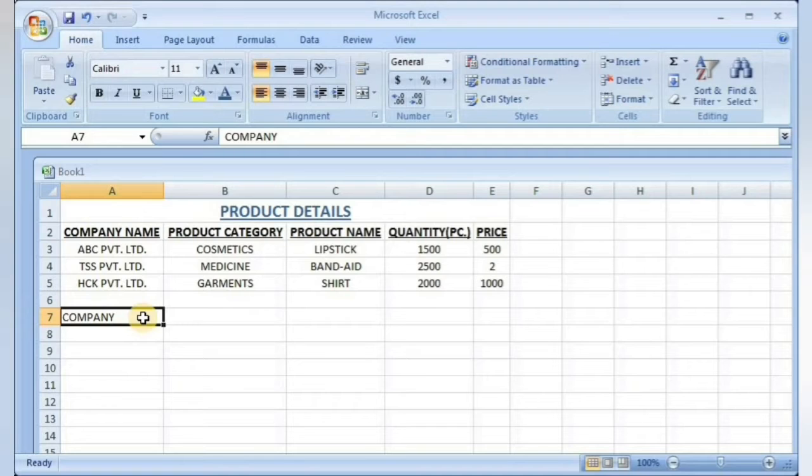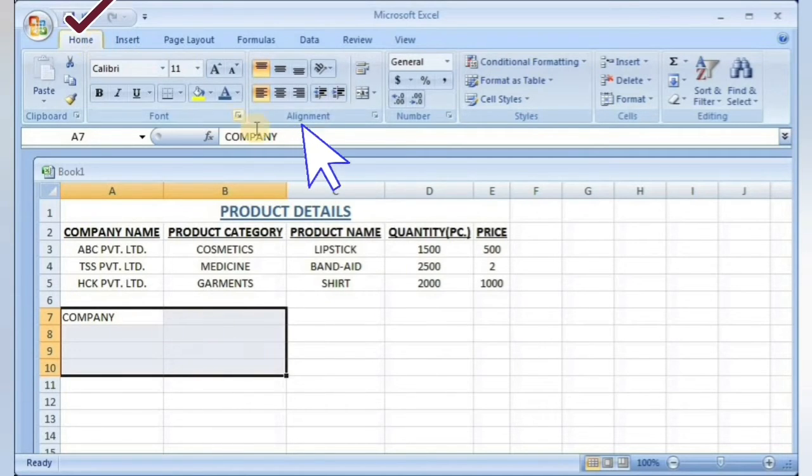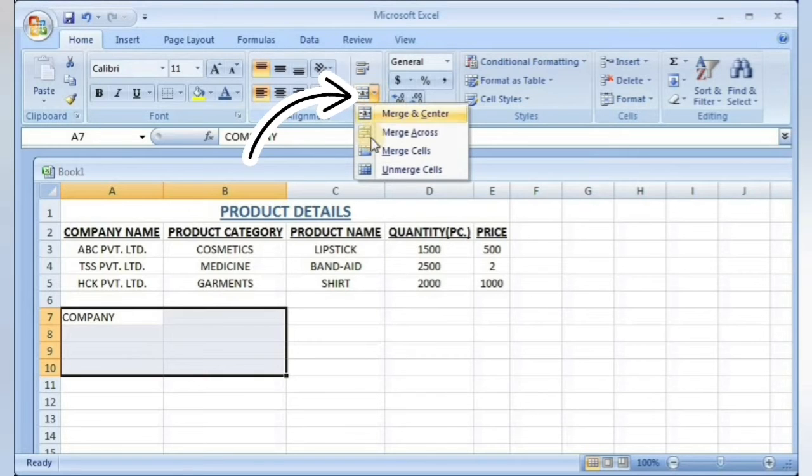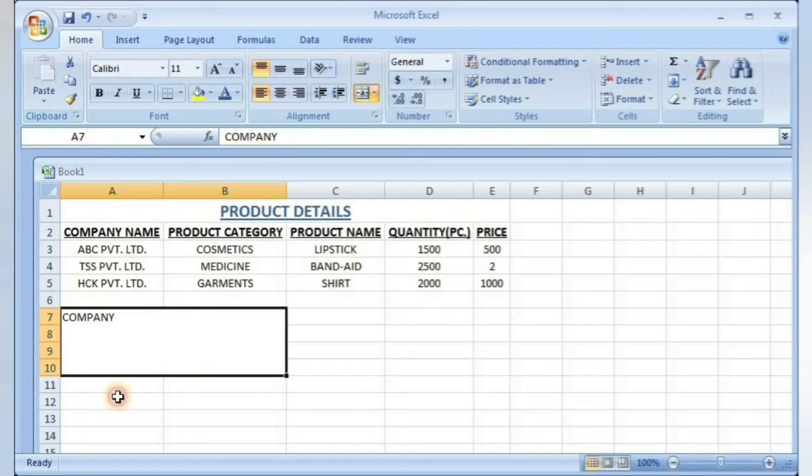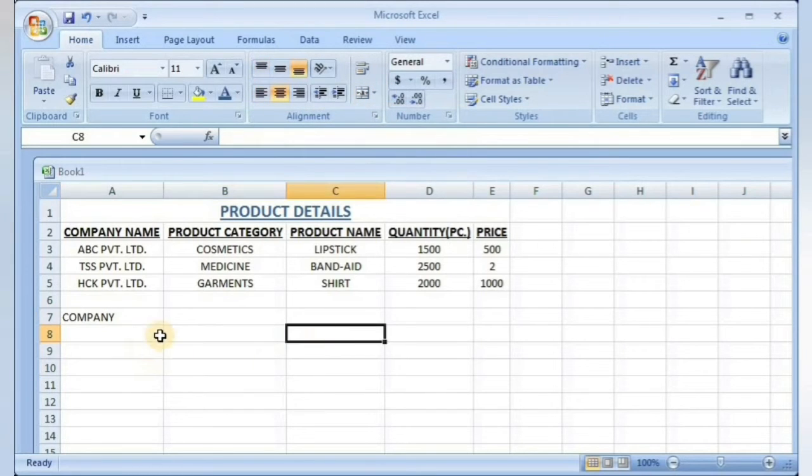Then selecting some cells, then go to the alignment group under the home tab. Again go to this small arrow option. Then click on the merge cells option and you can see these cells are merged and the alignment remains the same, which I had set previously for this word company. Again go to the unmerge cells option and you can see these cells are unmerged. In this way you can do merging and unmerging in MS Excel.